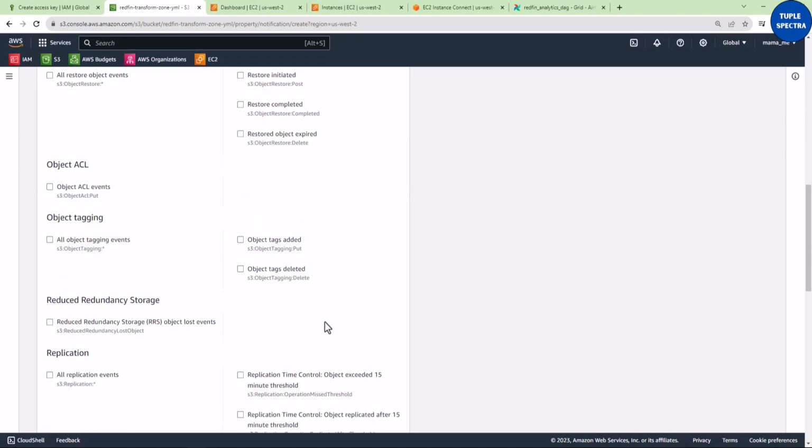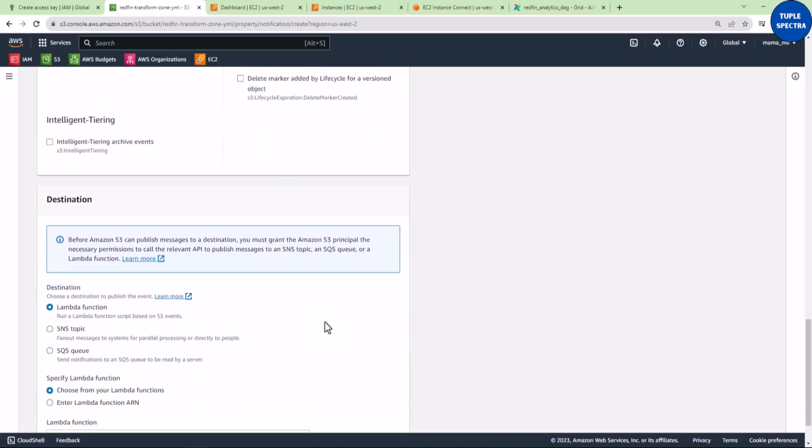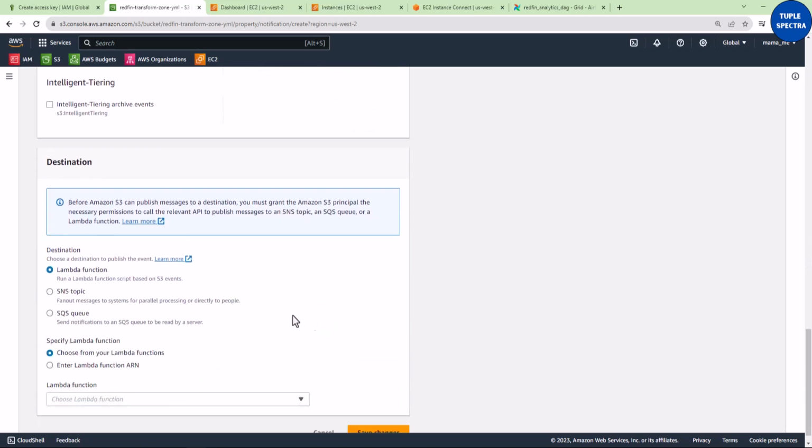Now come down right here, and if you take a look at this, what is the destination? Lambda function, SNS topic, or SQS queue? In the case of this one, we are going to be selecting SQS queue. SQS, that's the Amazon Simple Queue Service.